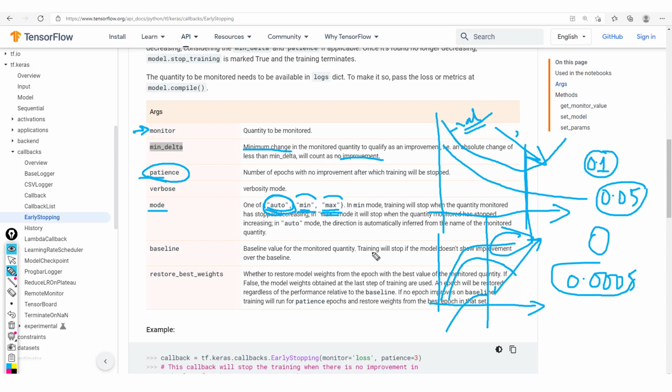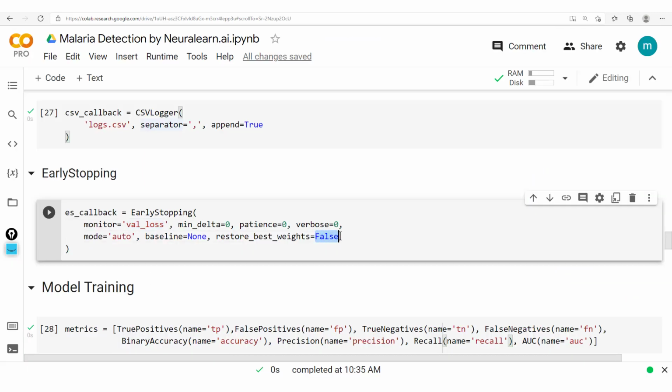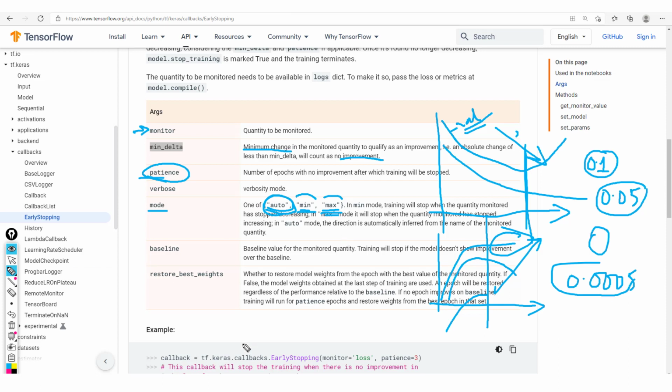Then we move to the baseline, where the training stops if the model doesn't show improvement over the baseline. Then finally we have this restore_best_weights. With restore_best_weights, which by default is false, we are simply saying that the model is going to take up its final state. So this means that if we start monitoring the model, say at this point here, or at this point where we have the lowest possible val_loss, and then the model, let's say we have a patience of 5, so we are going to train for a further 5 epochs before stopping.